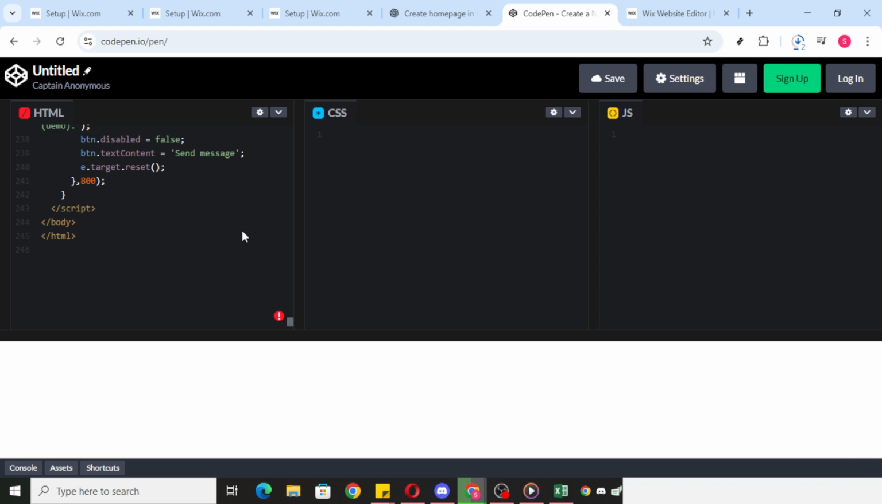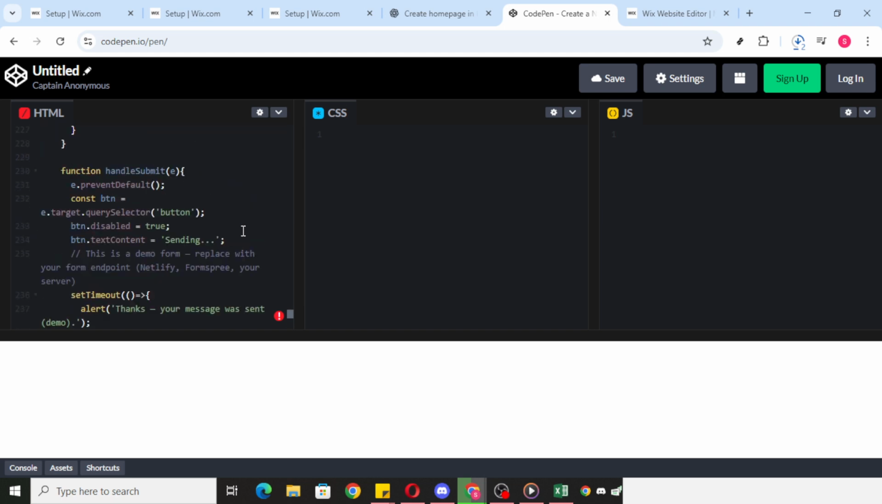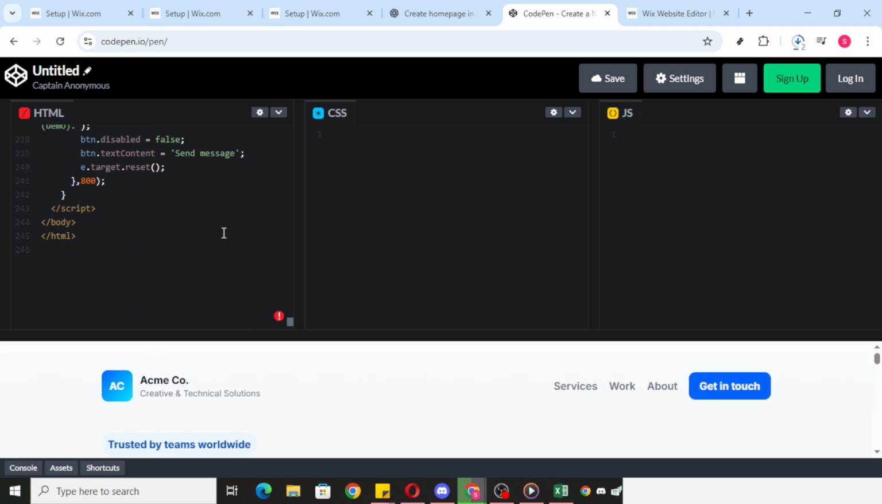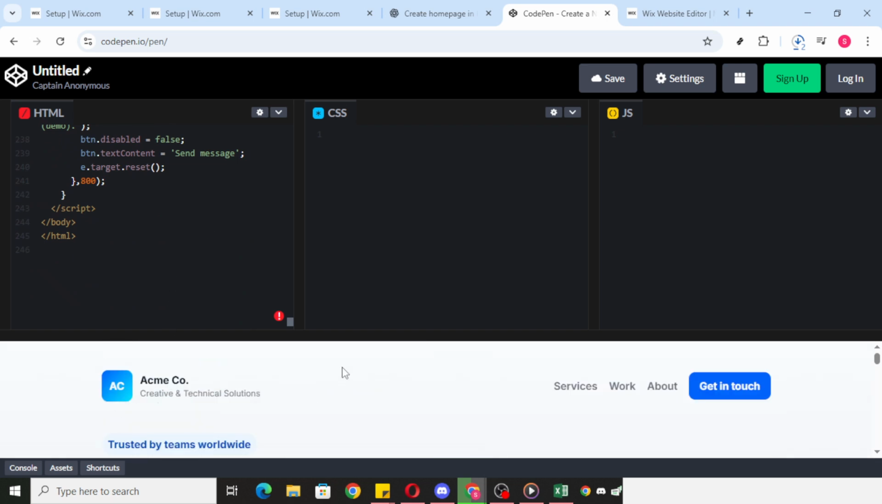After pasting your code, you'll immediately see the structure of your new homepage come to life. This online environment allows you to visualize how the HTML renders in a browser setting. It's an incredibly useful tool for making quick adjustments and seeing live results.